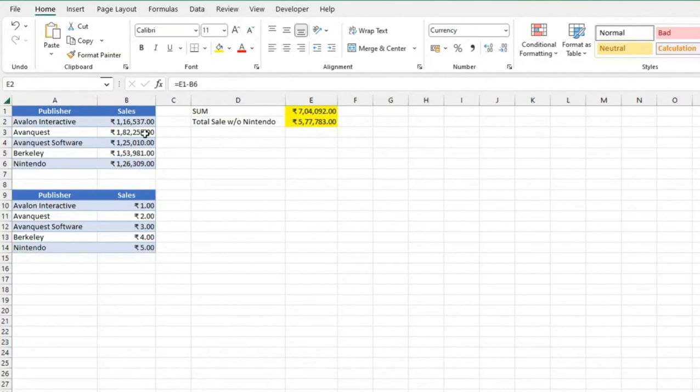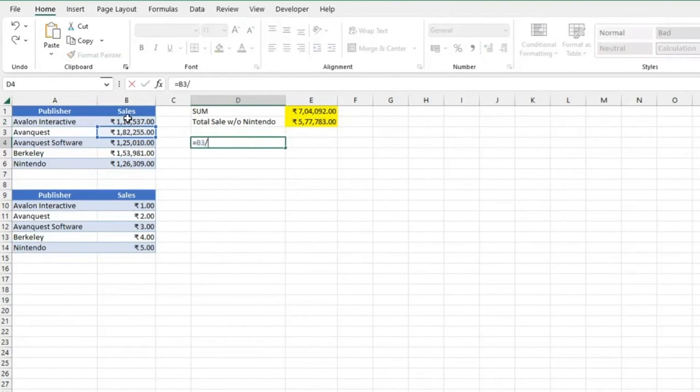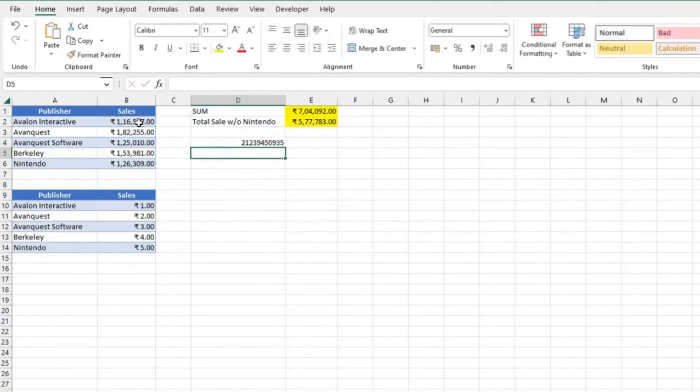So if I want to, let's say, divide this by this, then all I have to do is equal to this divided by this, and I will get the value. Okay. Similarly, if I want to multiply it, I'll select this, multiplied by this, and I'll get the value. So remember, for multiplication, it is asterisk. For division, it is forward slash.